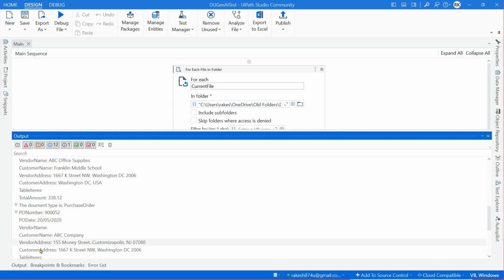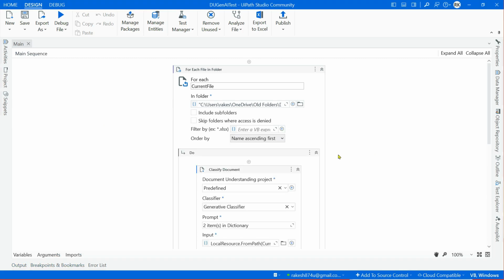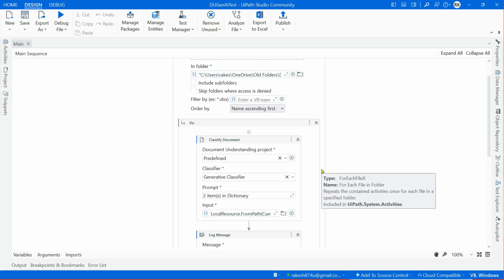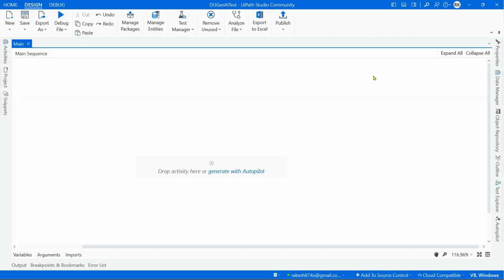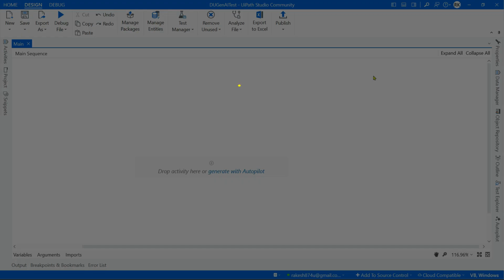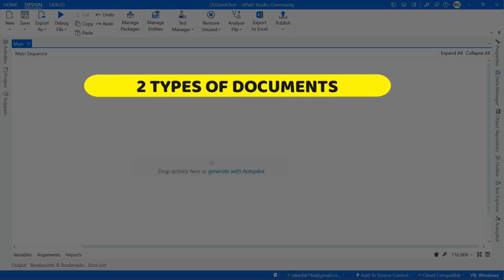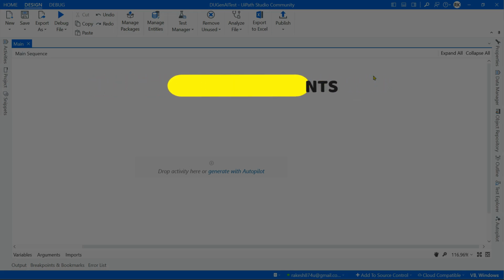Okay, that's more of a trial and error that we can always do by upgrading our prompt and see how we can ensure all the things are found. Now we will do an exercise where you have purchase orders and you have invoices. So you have to extract data from purchase order documents and invoice documents. There are two different kinds of documents. Let's see how this can be done.